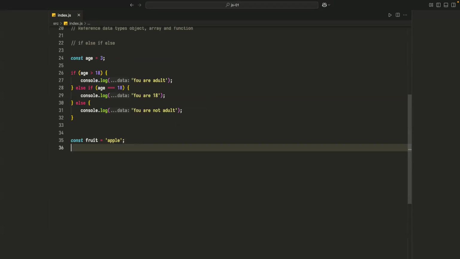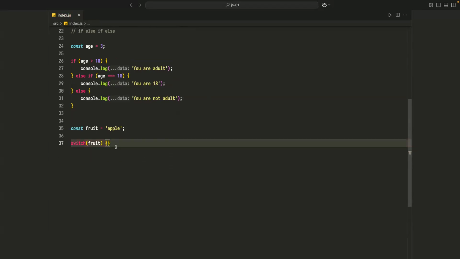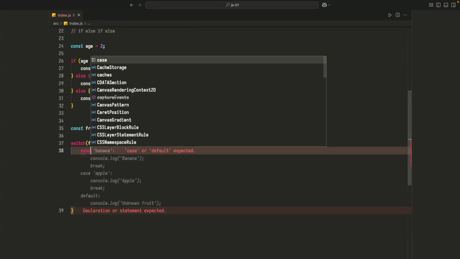So how does the switch statement work? All I need to do is switch and pass my value. Here I will just say fruit, and after that I need the body of the switch statement. Now I will have different cases, where I can just say case like that.